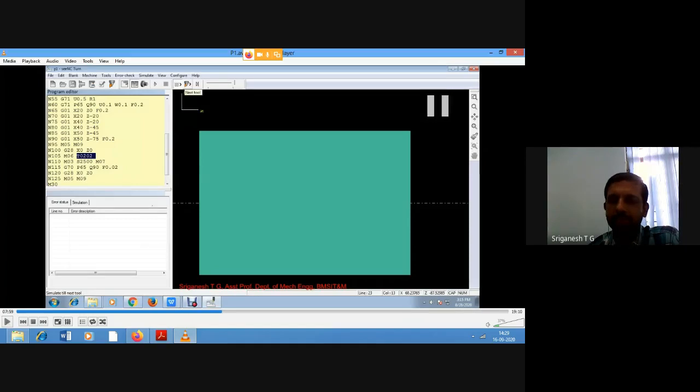Then the next option is next tool. As I just told you, until the job of tool number 1 is over, it will run the program. Once it comes to T0202, it will stop and will not simulate. That means the usage of tool number 1 is over. Then we have to click once again on next tool, so that whatever is written in the program for the usage of tool number 2 will be simulated.